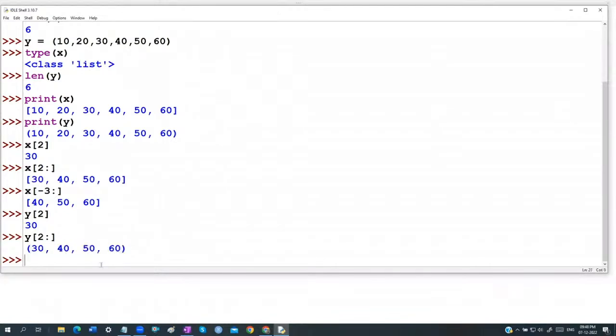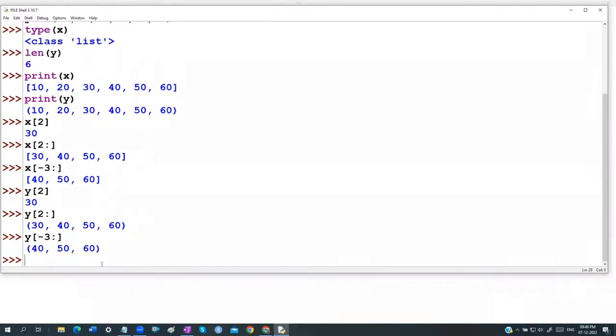Same technique. Whenever I say Y of minus 3 colon, the result is the same. What is minus 3 colon, guys? It is nothing but we have to get the last three elements.